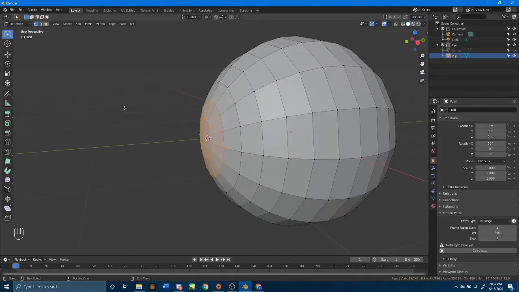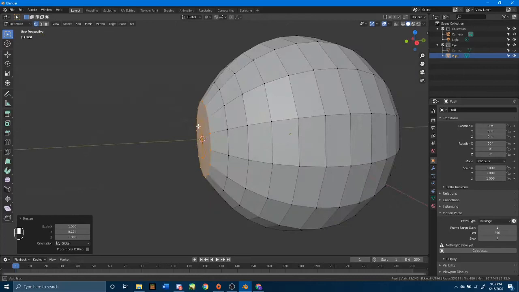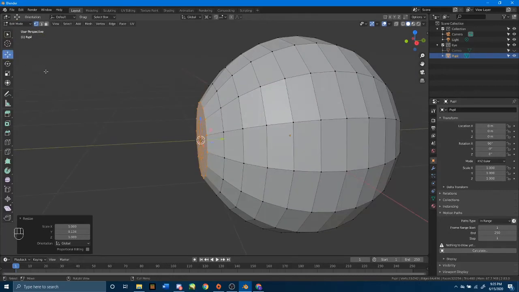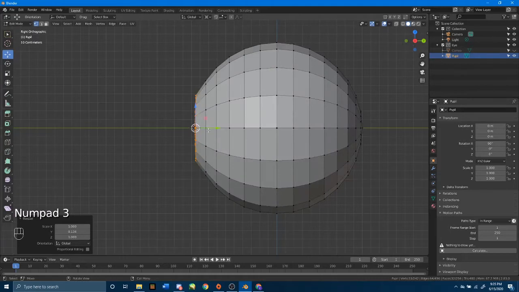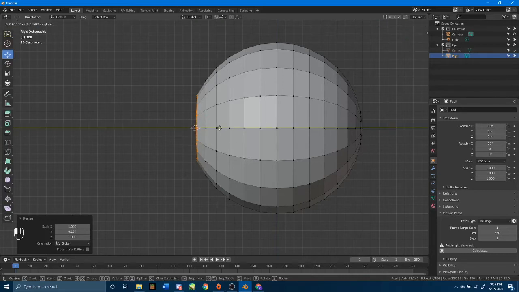Now we want to press S, Y. And it is going to bring that out like that. And then click on your move tool. Press 3 to enter your side view. And then drag that back slightly. There you go.